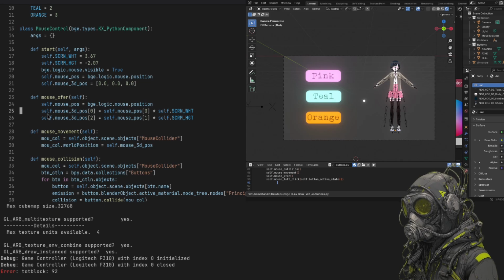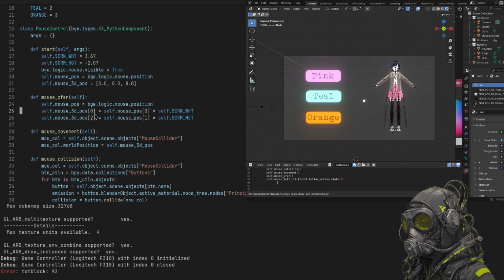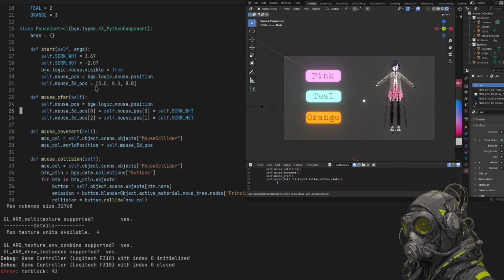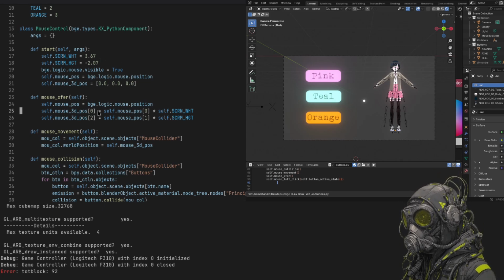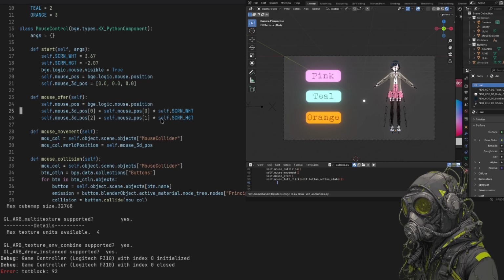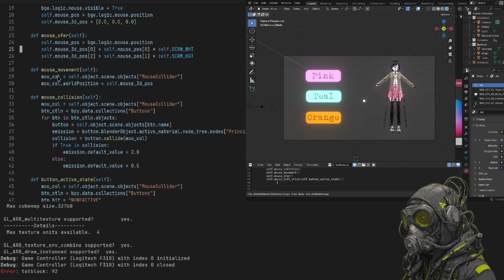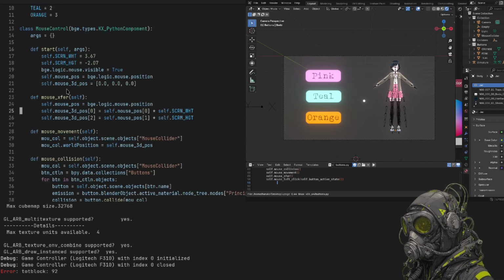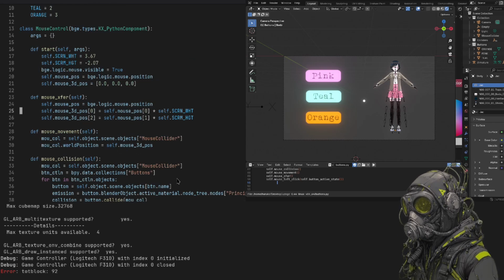Then what you're going to do is get the 3D position by basically saying the first value here is equal to the mouse position, which is between 0.0 and 1.0, times the screen height. The 3D mouse position is then the y value of that tuple times the screen height and the screen width, right? For the mouse movement, you set the mouse collider's world position to the same as this list here.